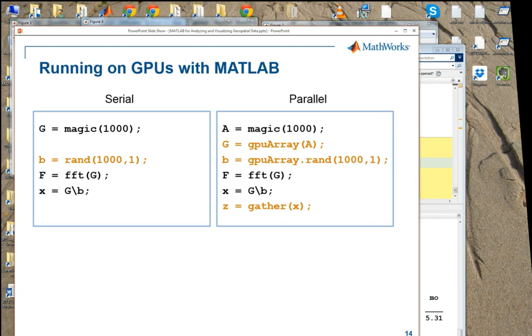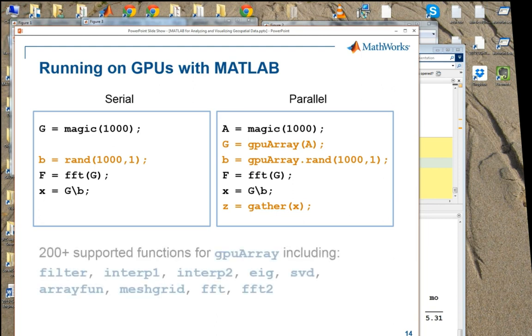Basically, that's going to send the data to the GPU. I'm going to create my right-hand side, in this case, on the GPU with random numbers. I'm going to let the GPU now do this FFT because it's a GPU array. And when I'm all done doing all my calculations, the only other thing I have to do is bring the information back from the GPU. So again, the guts of your calculation don't need to change. It's the setup for the variables and the bringing the data back, and the rest just works. It works because we've overloaded many, many functions there, and you can look on our website to find out more. That is part of the Parallel Computing Toolbox, both parfor and the GPU computing.